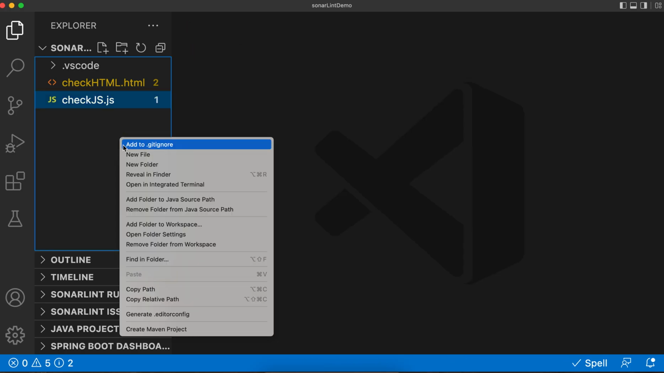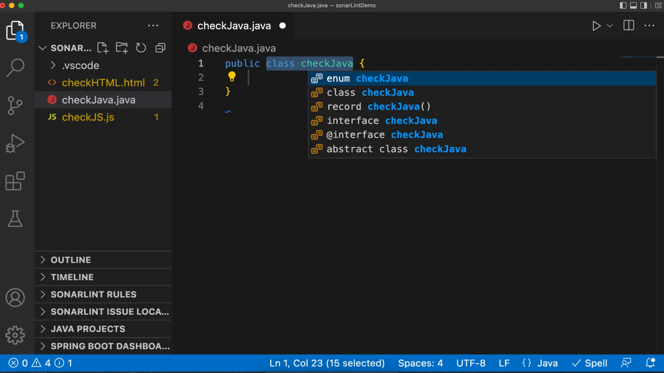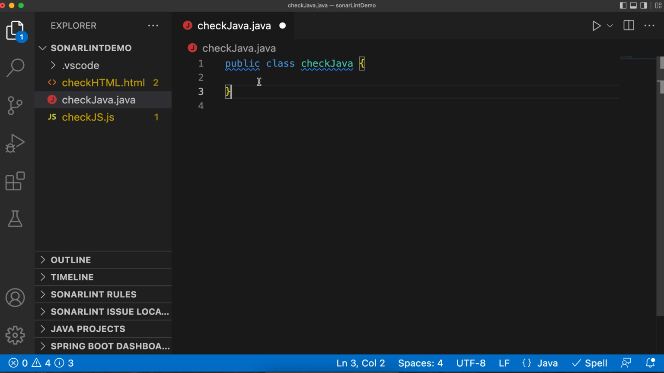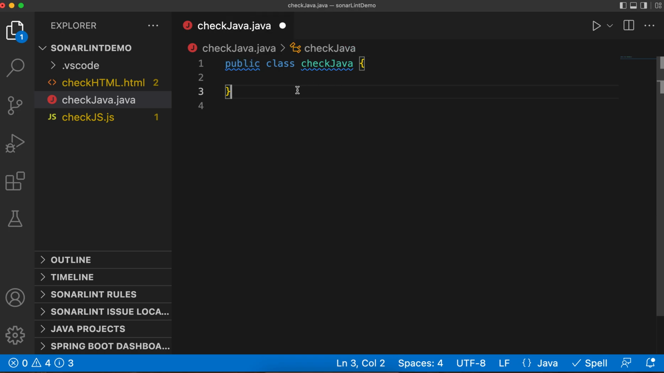Now I will create one Java file, check.java. So it's created a statement. And see here what it's saying: move this file to a named package, by SonarLint. That is correct, like if you are creating any classes in Java, you should give a package name, so later you can use those classes in another package.